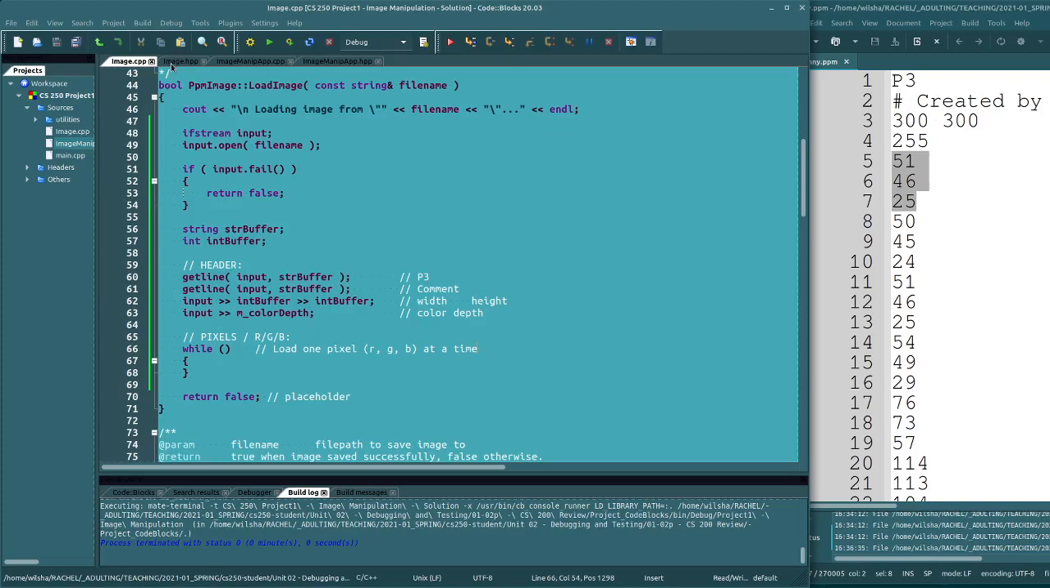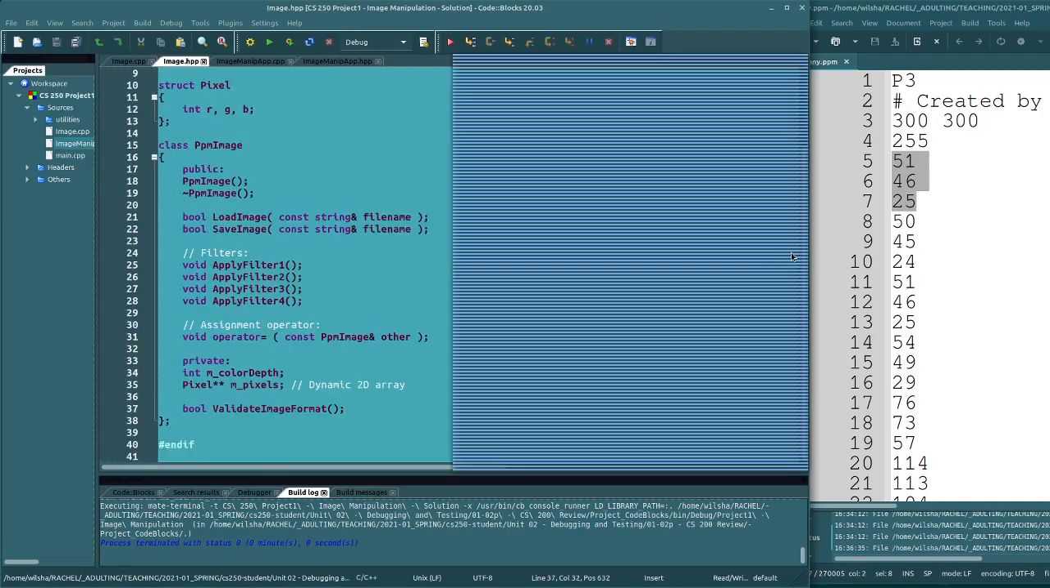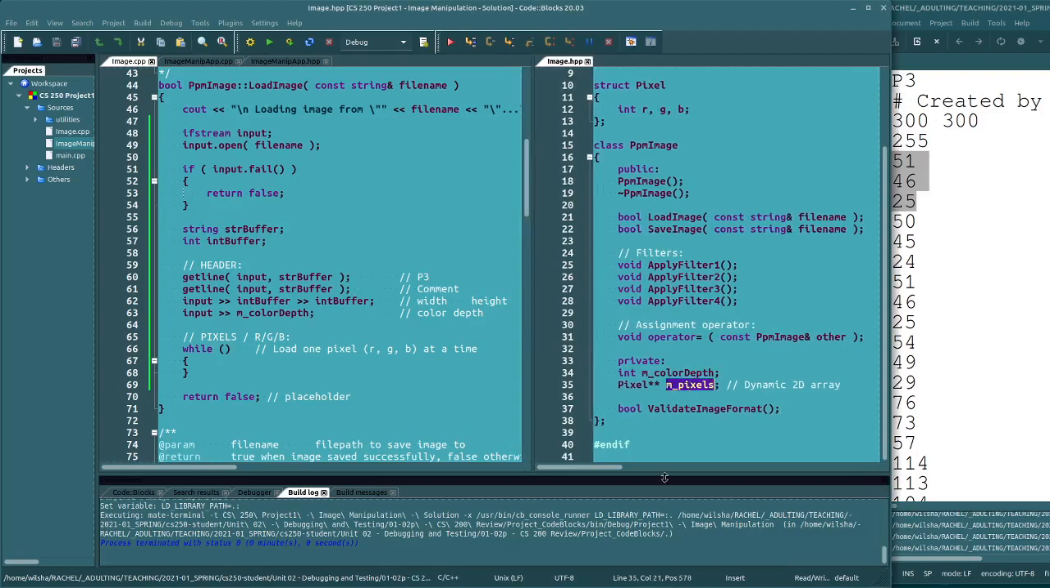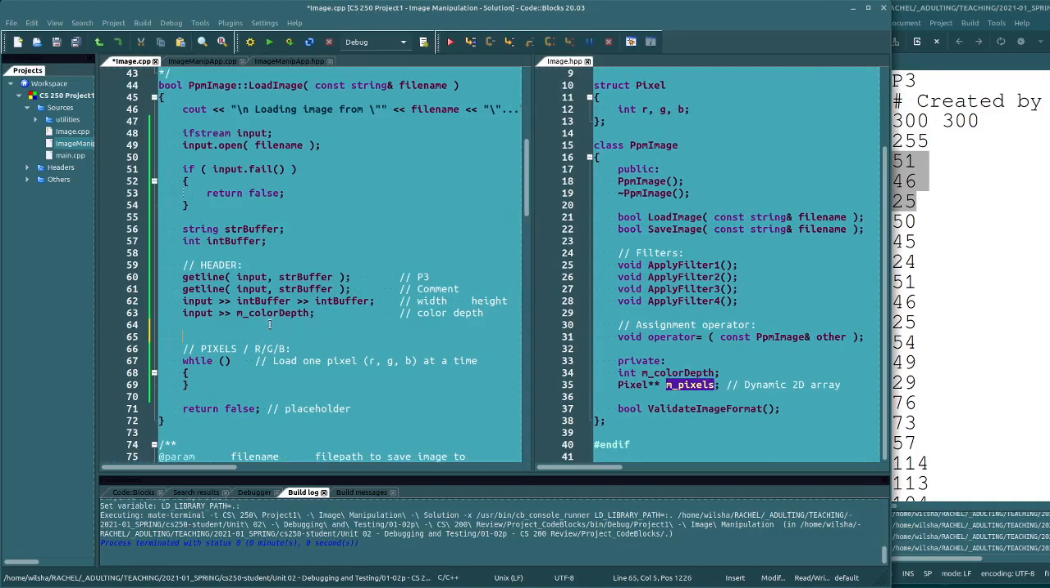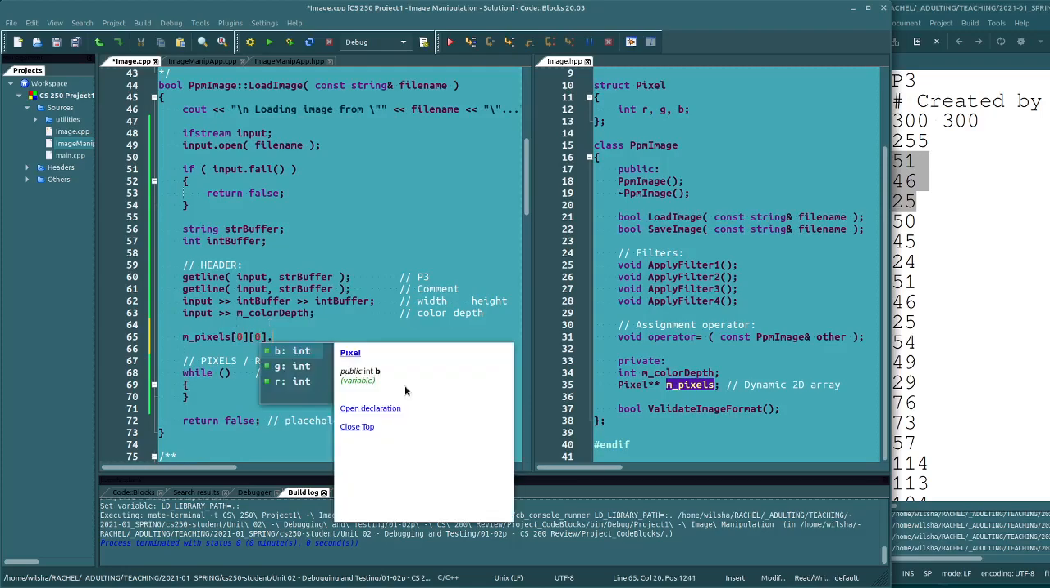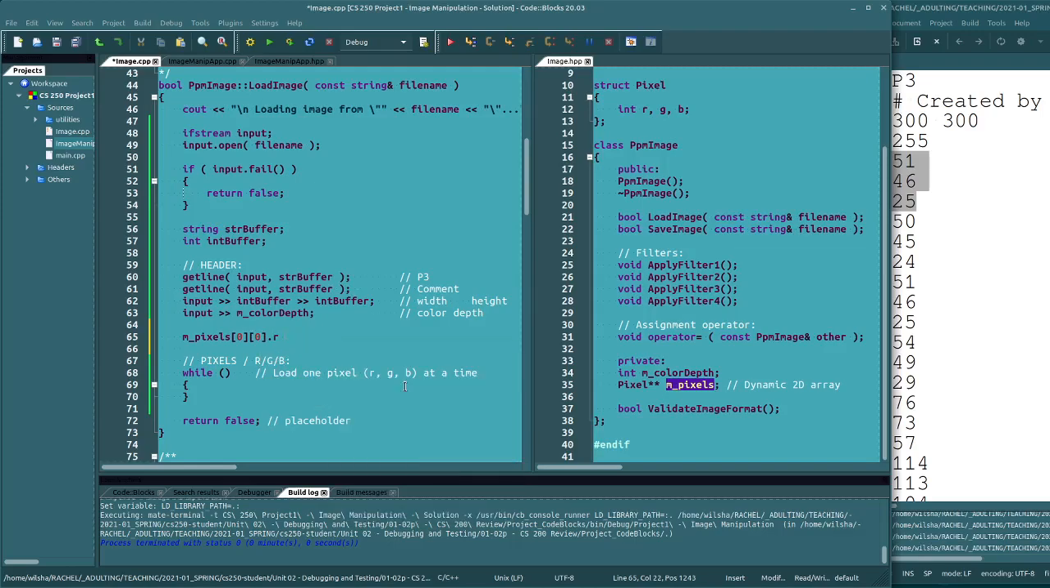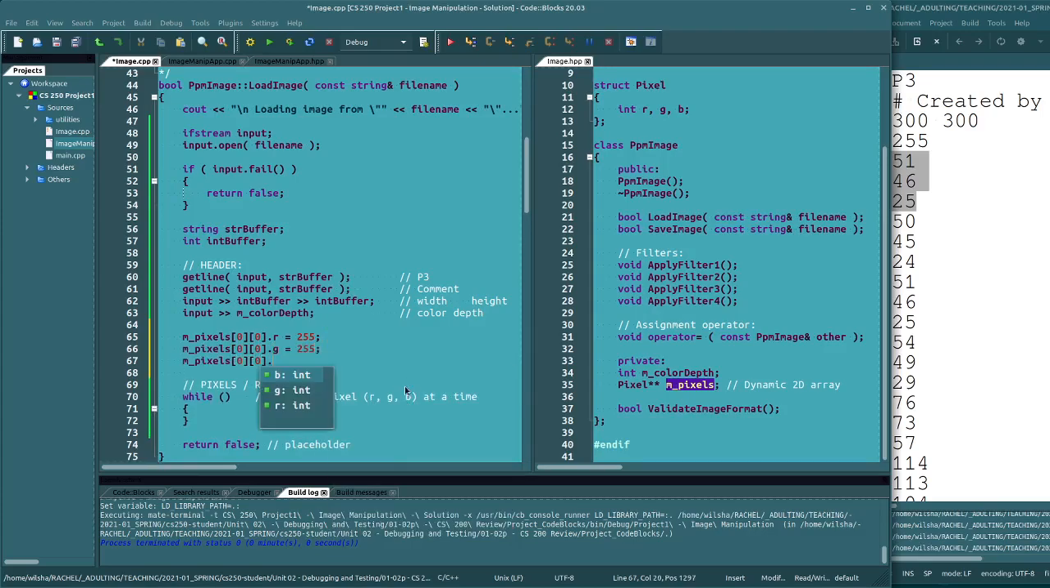And we need to think about how we're storing that. So in image.hpp, we have m_pixels, and we can access pixels just like a normal 2D array. And with a dot operator, we can say red is 255. These will all be going from 0 to 255. Same for green, same for blue. So we can assign values by using the array name, X and Y indices, and the red, green, blue.